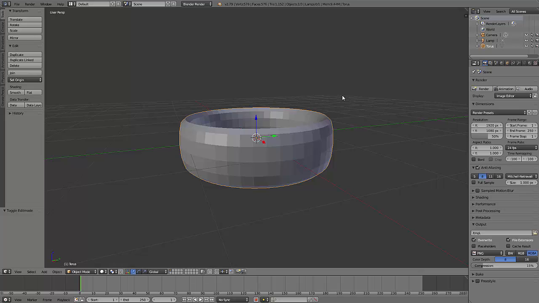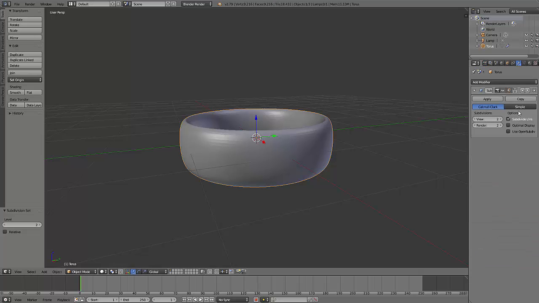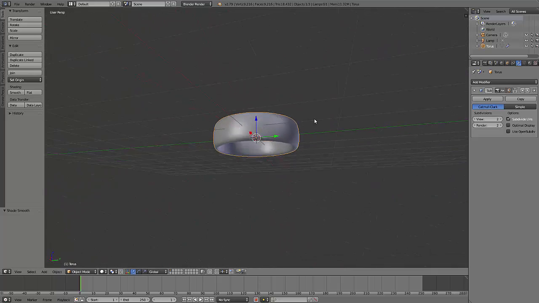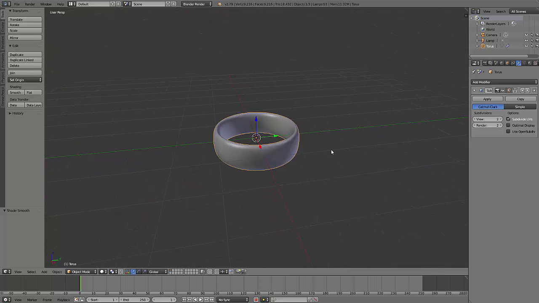The last thing I would do is put a subdivision surface modifier in. Control 2 is the shortcut. And what that does is it creates a modifier to smooth it out, and then I could click the shading smooth to finish it off. And there we go. There's a very simple, but easy ring right there.